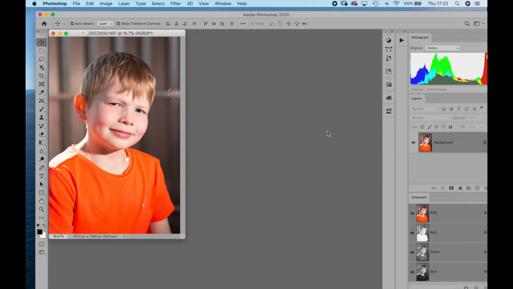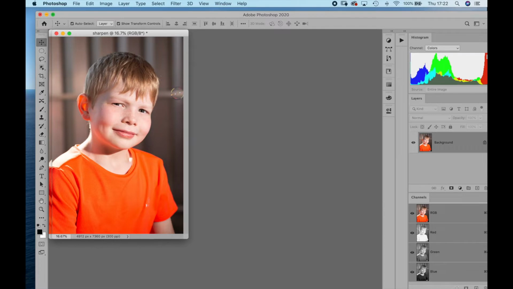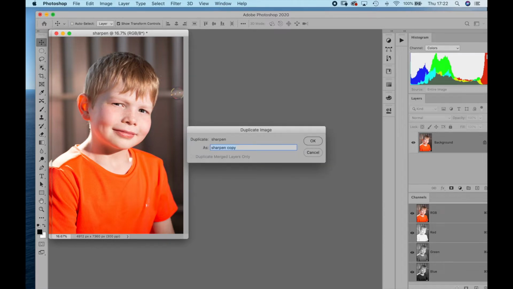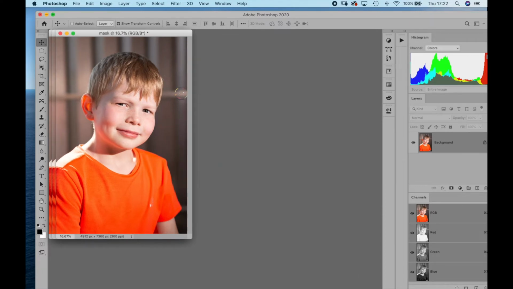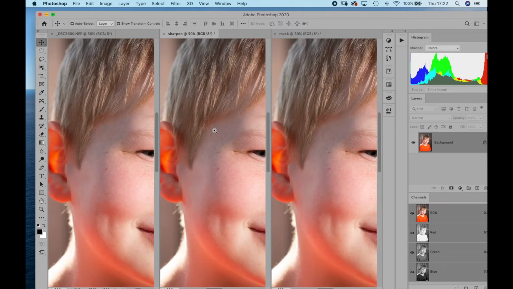So we've got this now, and all I'm going to do is open the image up. We'll then duplicate it, and that'll make it sharpen. And I'm going to duplicate it again, and this is with the mask, and that is going to be the one with the mask. Let's do that and then match them. Okay, so what I want to show you is, it does it, there we go.